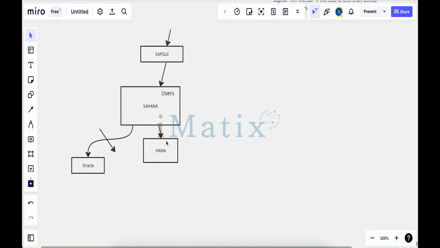But when S4HANA communicates with the HANA database, there is a technical user. The technical user name is the schema user. It would be some different user in the SAP HANA DB. That user is used to communicate between S4HANA and HANA.